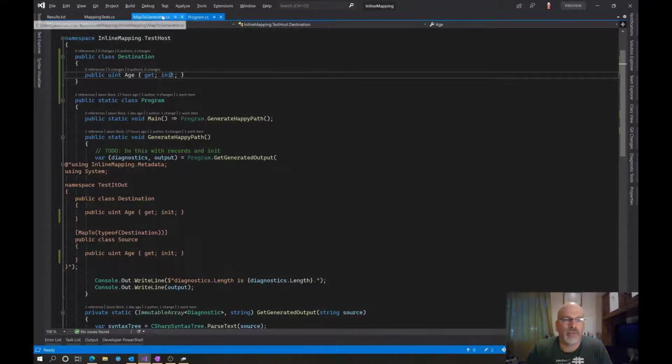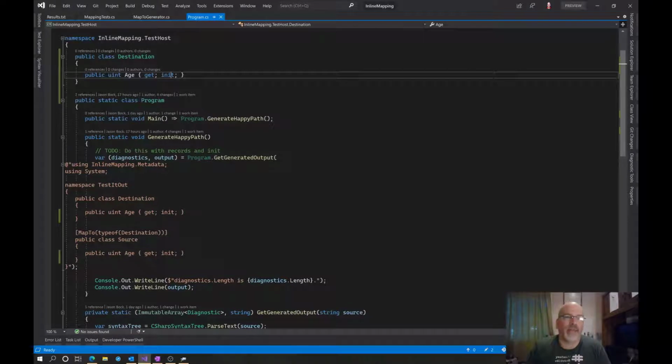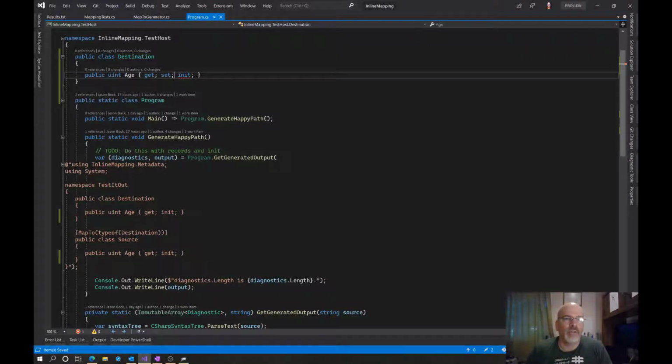So that's why it works, because it still looks like a set method. If you go into the generator, what we're looking for is, do you have destination properties that actually have a set method? And you do. It just so happens to be an init, because you can't say that, that doesn't make any sense at all. So you either have to have a set or an init. Yeah, that's the accessor. So yay, we know that works.